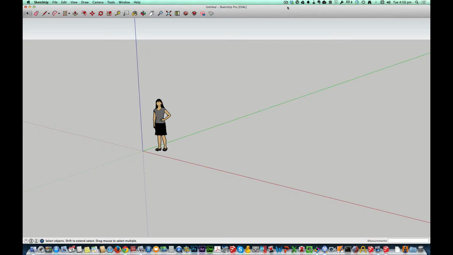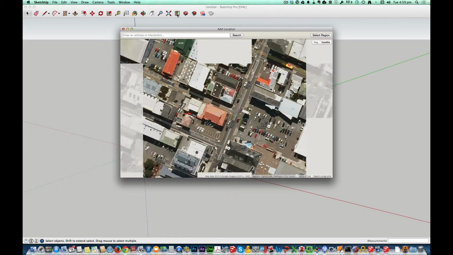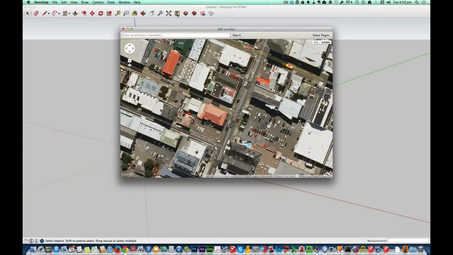I'm going to do a speed run at modelling an existing building from location information and a photo, using the match photo function under camera. To start with, we're going to add a location. I'm going to let that load up. In this case, I've already typed in the location, so it knows where I am.